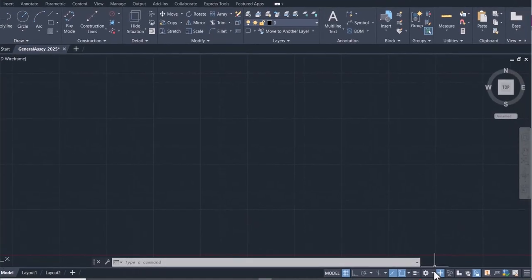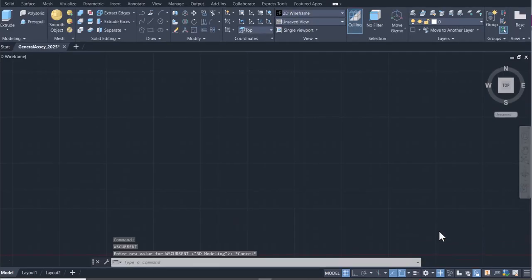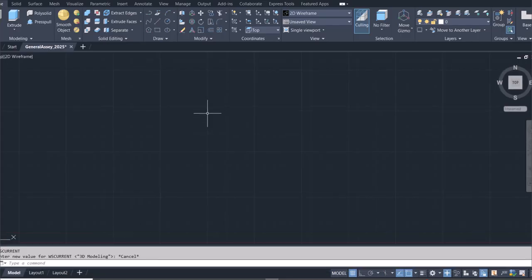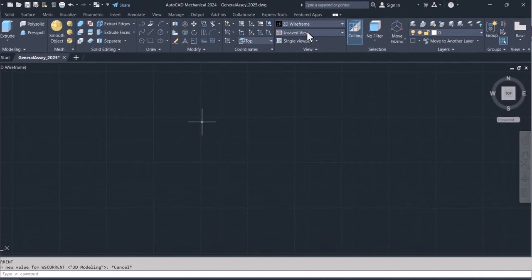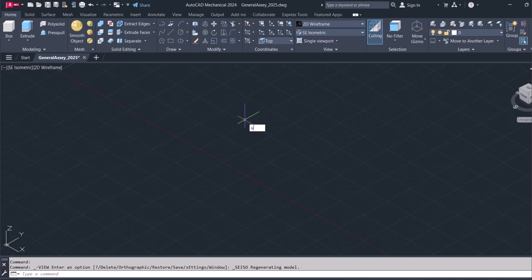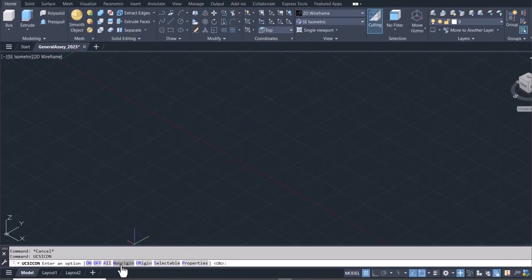Okay, so we'll switch to 3D modeling, and then we can dock that and choose maybe southeast isometric. Okay, now usually you'd have to type the UCS icon, and then you can always select no origin. That will move this to the corner for you.